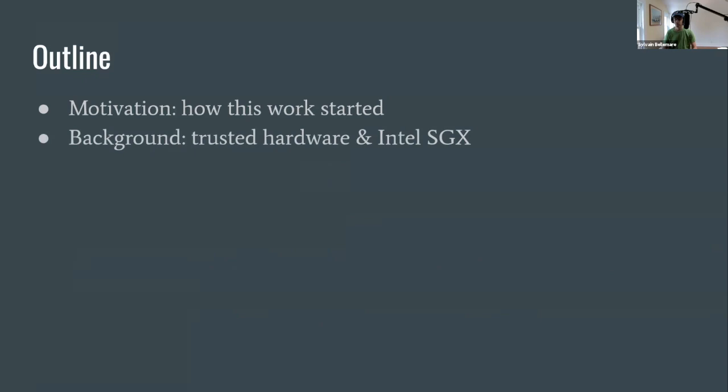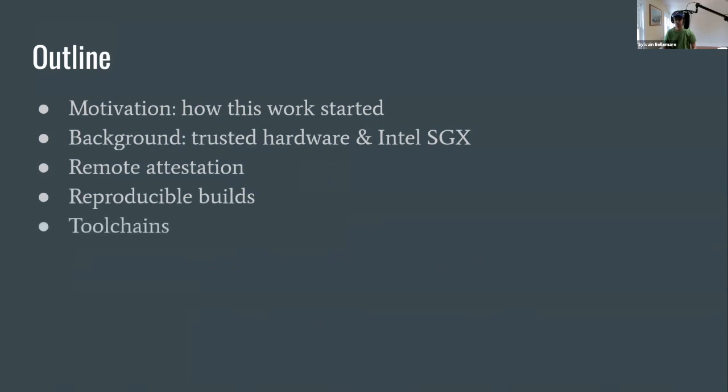Okay, so a brief outline of what we're going to cover. First, motivation, how this work started. Then we'll go over some background, trusted hardware and Intel SGX. Then look a bit at specifically remote attestation. Then reproducible builds, which is really the main topic of this presentation. Then tool chains around reproducible builds and building Intel SGX enclaves.